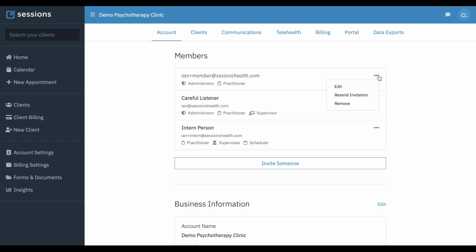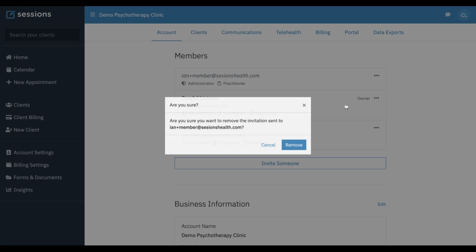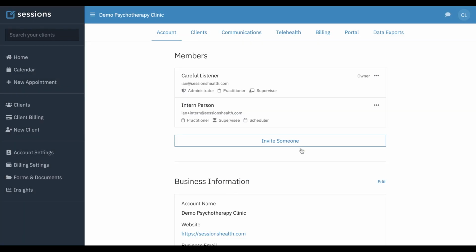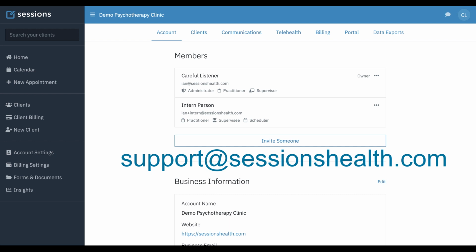If we change our mind and we decide we don't need this person to be a member of our account, we can just click remove. And then they will be removed as a member. This concludes the member management tutorial.